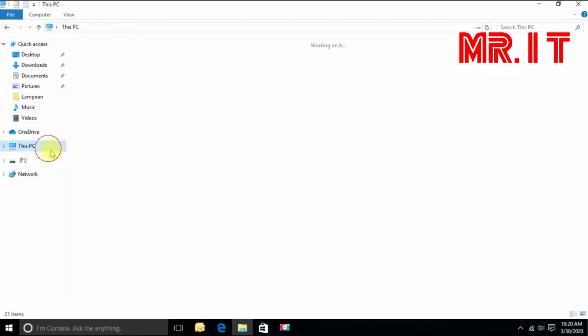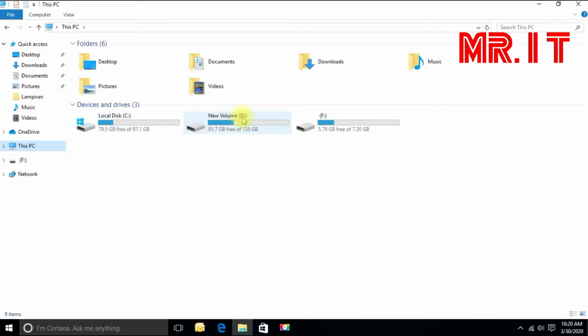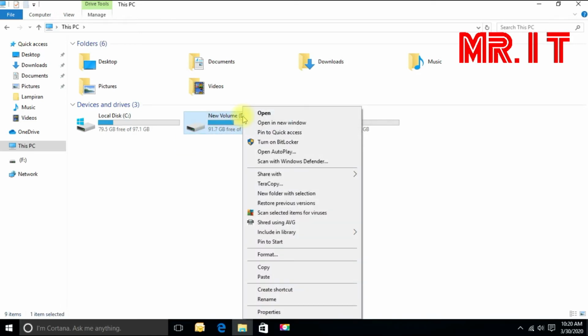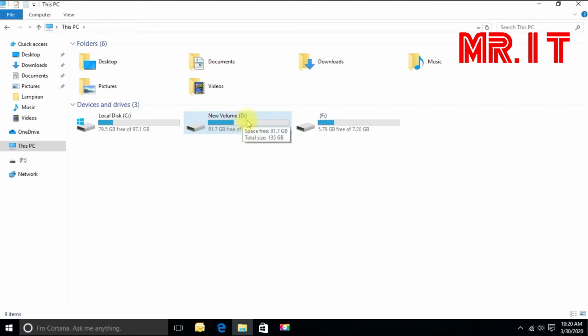What I mean by drive letter is this letter. The letter that marks the partition or storage media installed on our computer. Now I will show you how to change these letters. I will change this letter to F. And I will change this letter to G. The method is quite easy, only requires a few steps and the letters have been replaced.